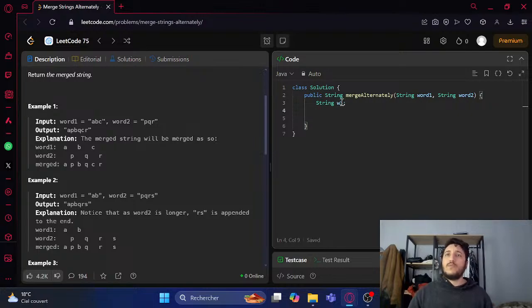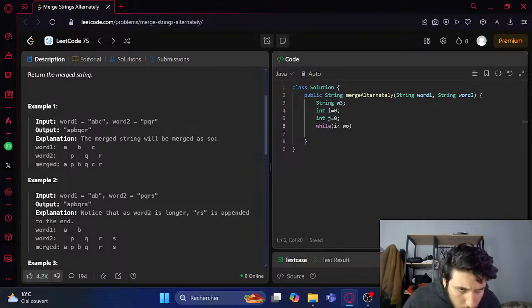Okay. So word 3. We're gonna make a while loop, as we said. While I, we have to initialize I and G. Okay, so while I is lower than word 1 dot length, or dot size, or length. Okay, how to know the length? Dot length. Okay. Word 1 dot length.